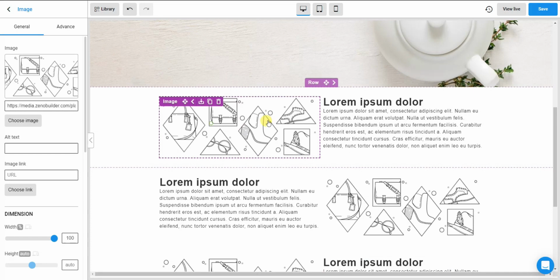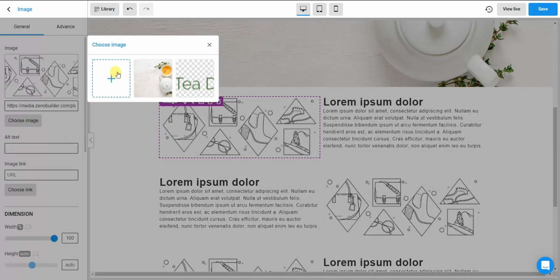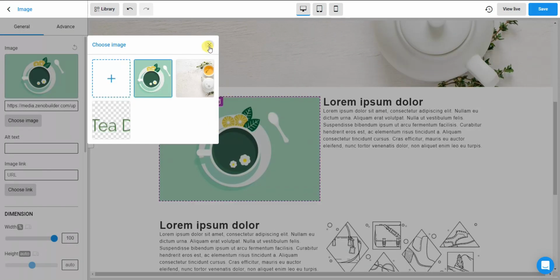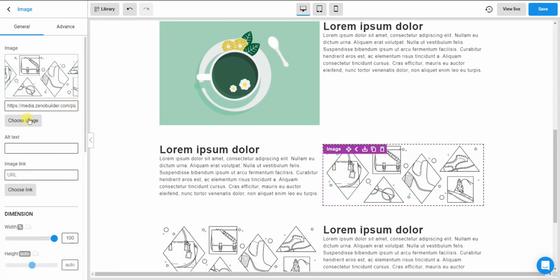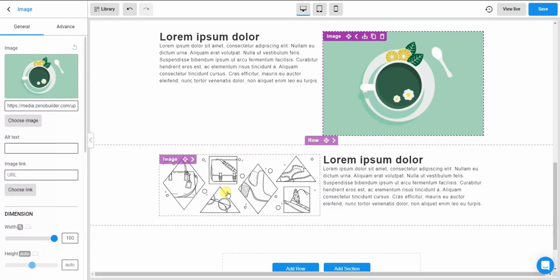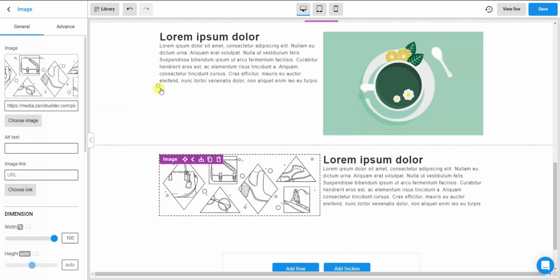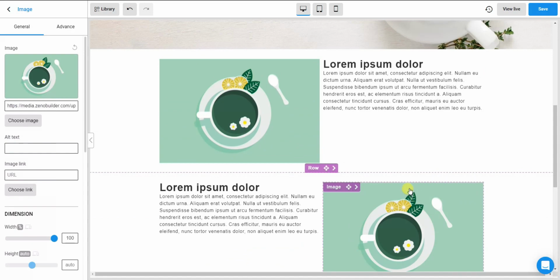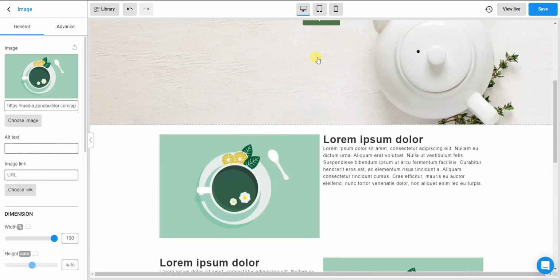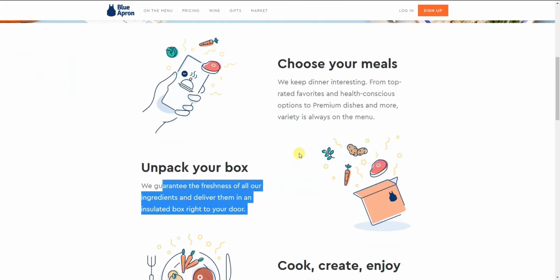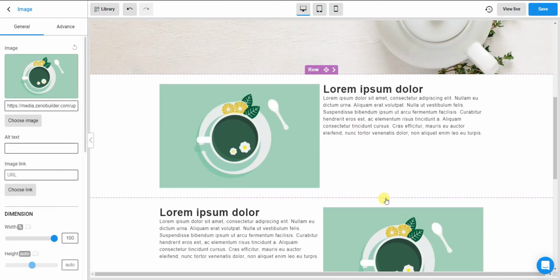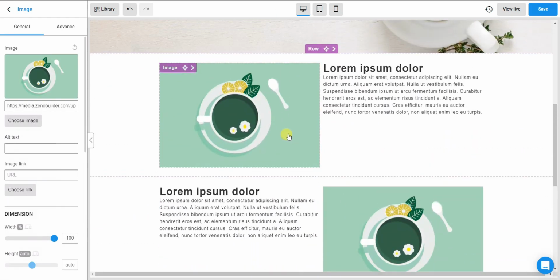And now you can see if I click on this image and we choose the image once again, I'm going to just use this image really quickly. I'm going to use this same image for all of them for the sake of the example here. And if we choose these 3 images, we can see right here that we have already created this section of this landing page in this page builder very quickly.